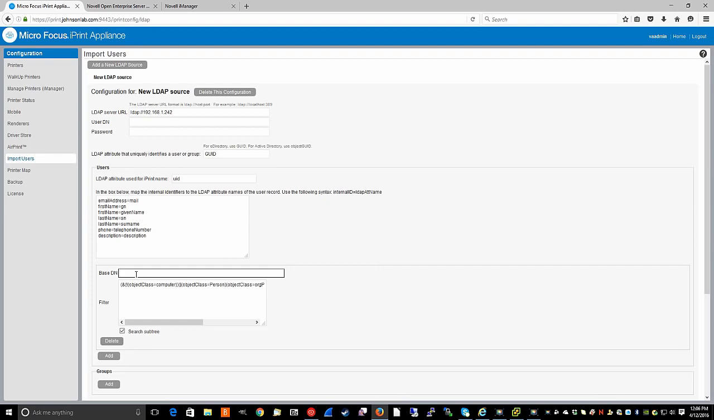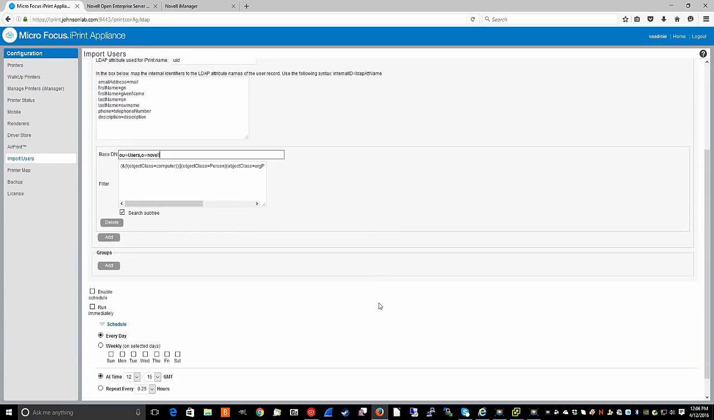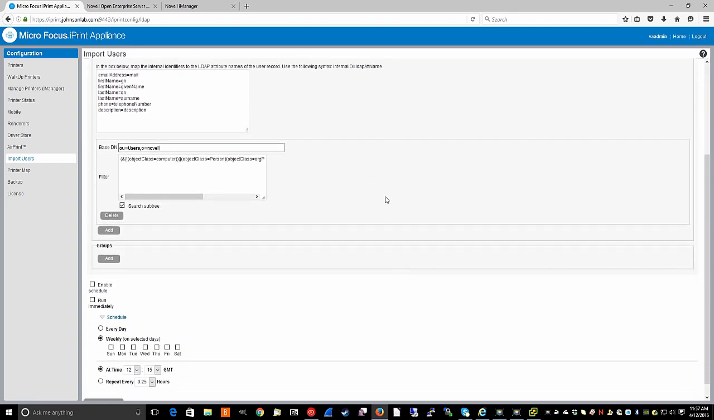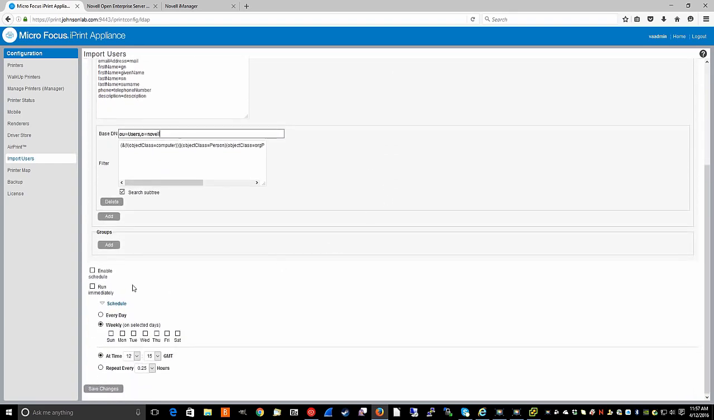For the base DN, depending on your directory structure, you'll specify where you want the LDAP import to go out and pull the users from. In my case, my users reside here in the users Novell OU. Everything else can be left at the default. At this point, we can enable a schedule if we would like. This would allow the LDAP import to run on the schedule that you specify. For our test, we will simply choose Run Immediately and Save Changes.